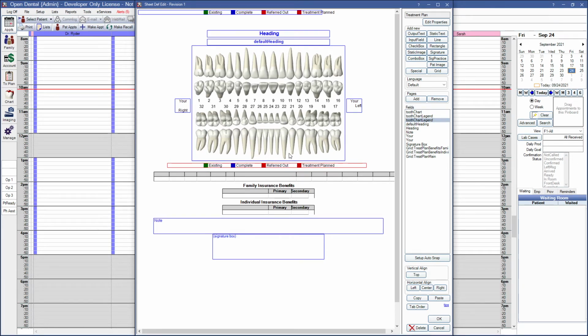There are a couple other specials. You'll find the insurance information in the patient dashboard. In the chart layout sheet, you'll find fields that are specific to just that layout setup as well.